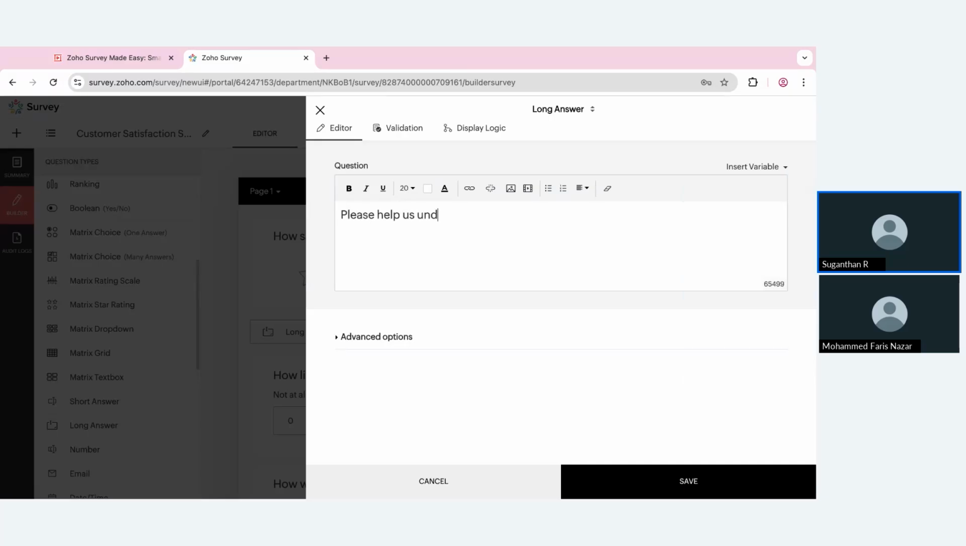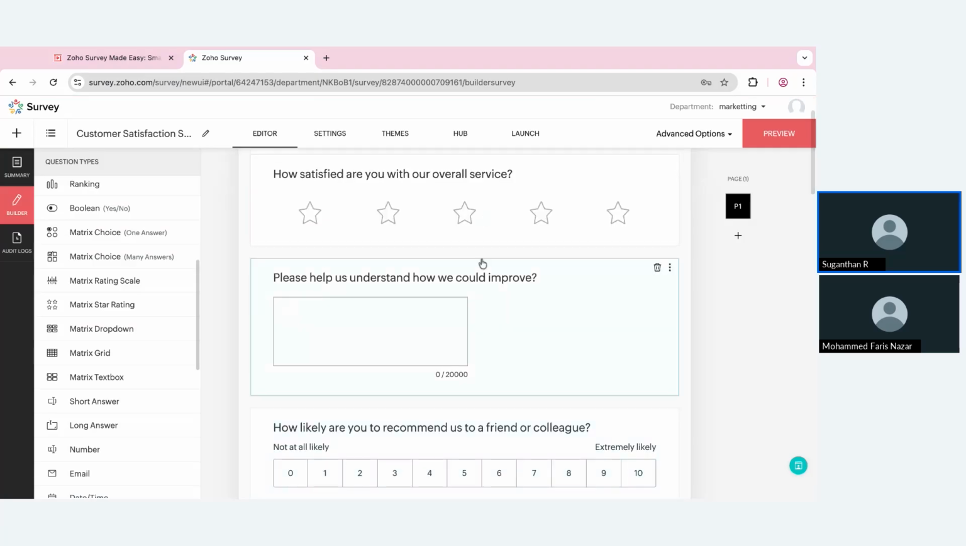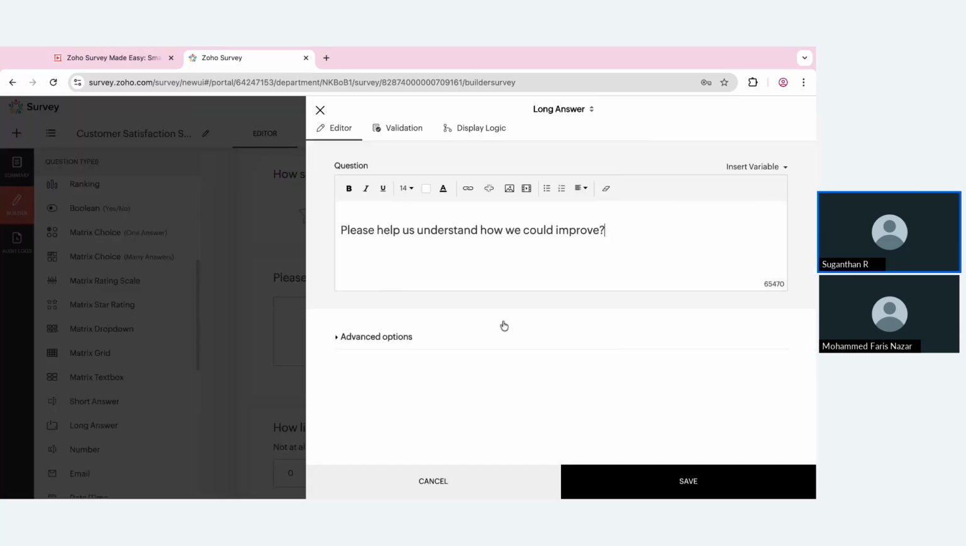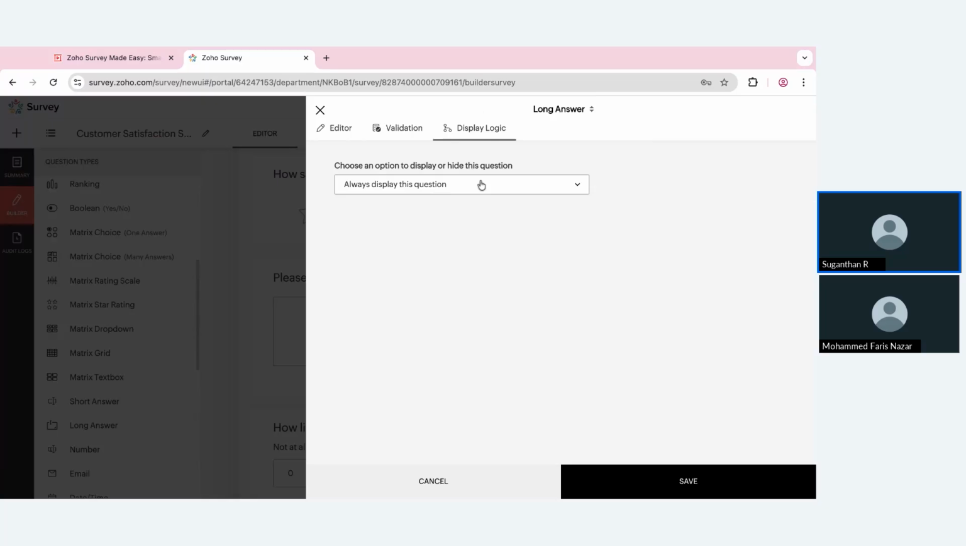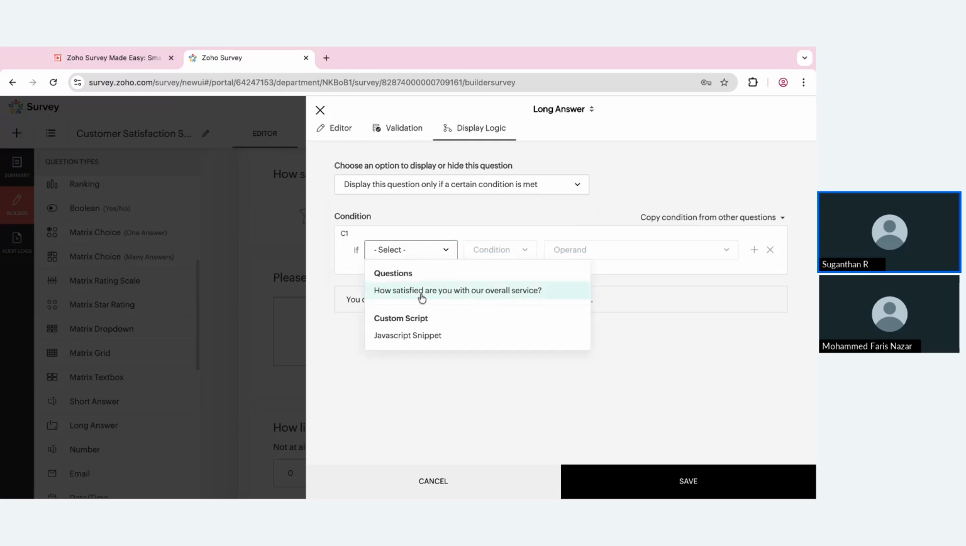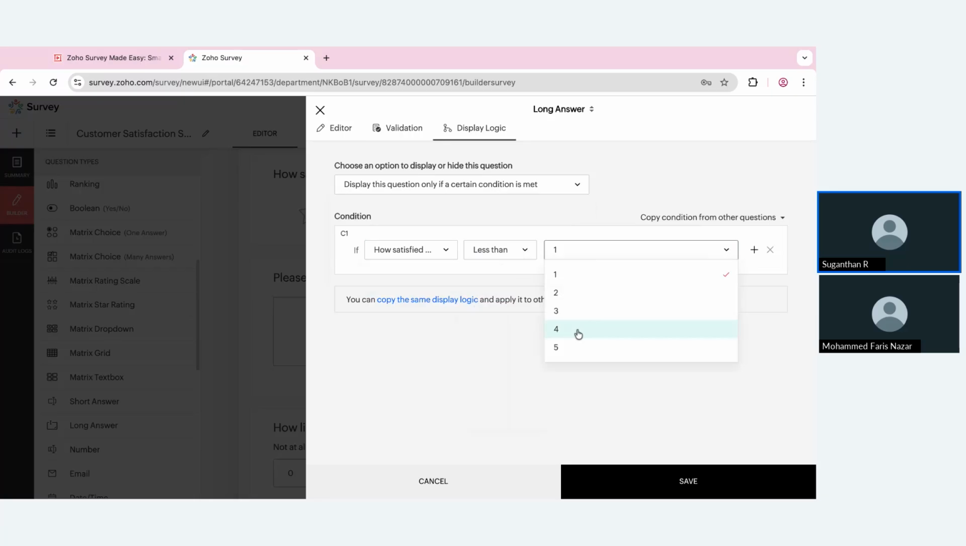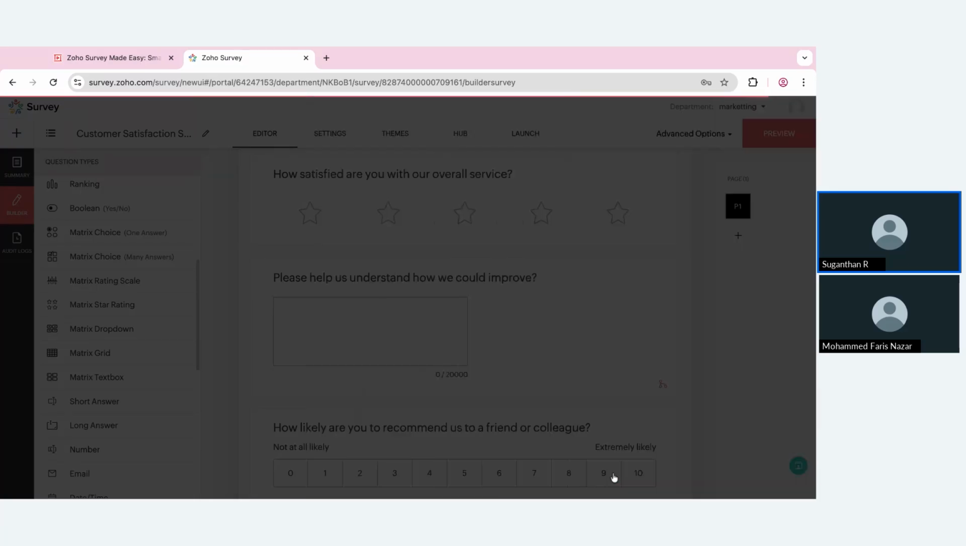Please help us understand how we could improve, and save. Now, this is just another question being added below that. We need to show this question only for a negative rating and not for everyone. In order to do that, get into this question, choose display logic and add a condition. That is, display this question only if a certain condition is met. The condition is, how satisfied are you with the overall service? Gets a value lesser than 4, that is 1, 2, and 3, and click on save.